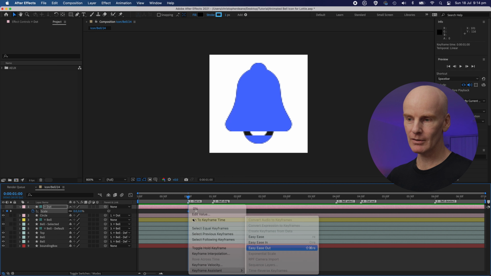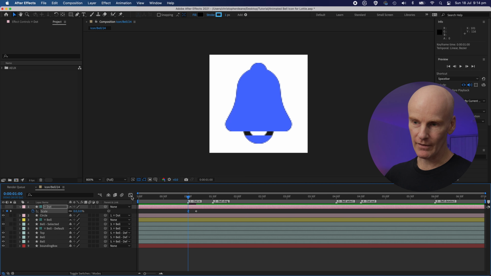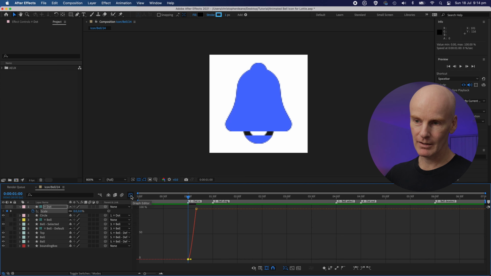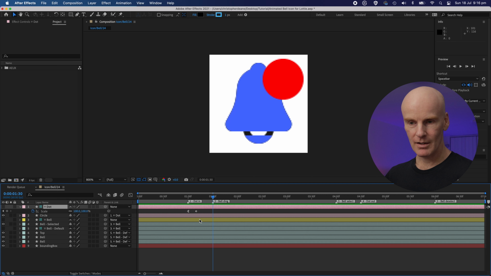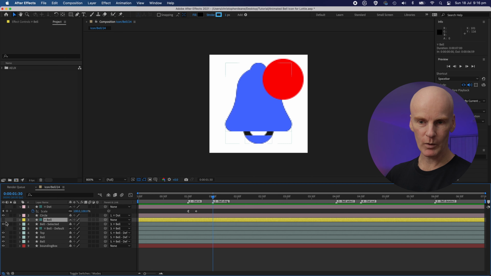From there, go back to the first keyframe, right click on it, go to Keyframe Assistant and Easy Ease Out. Now with it still selected, let's go over to this, which is the graph editor. And you can see that it's starting off a little bit slower and then speeding up. Let's preview that. All right, that's looking fine. Let's go over to the second marker. Select the bell null and we want to turn it on.